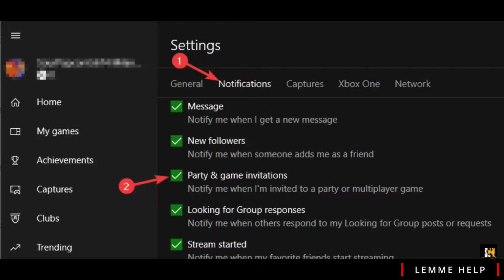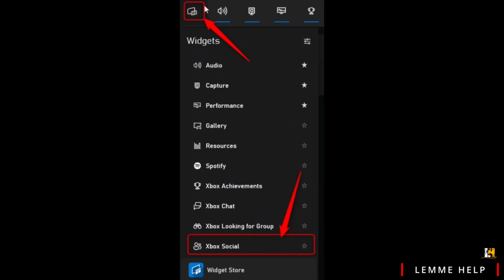In your Xbox, go ahead and navigate to the Settings option. When you tap on Settings, you will see the option of Notification. Tap on Notification and allow the option of Party and Game Invitation. This will help you get notified when you are invited.